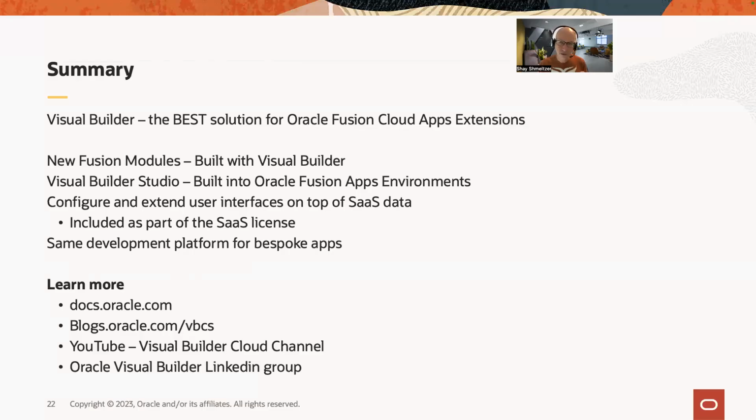Visual Builder Studio is part of Fusion. You already get it in your instance. You just need the right tool in order to access it. The same development approach that we're using in-house is used for you to do customization and for you to build your own bespoke applications, whether they're related to Fusion Apps or even if they're standalone applications. You can use Visual Builder to build any type of application you want with a low-code development approach, all based on JavaScript and HTML, with a very visual development environment.